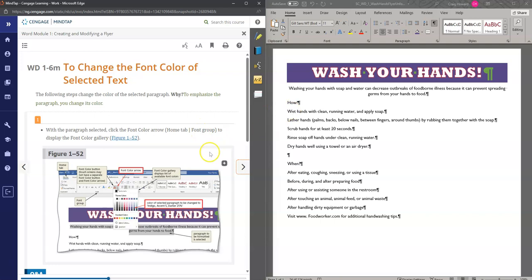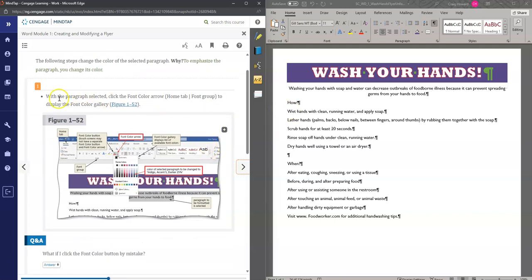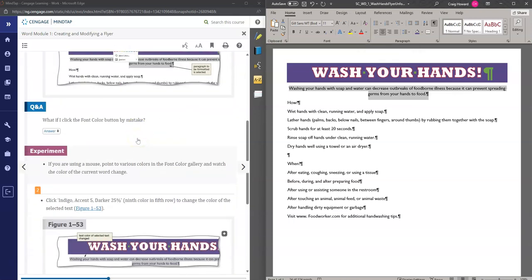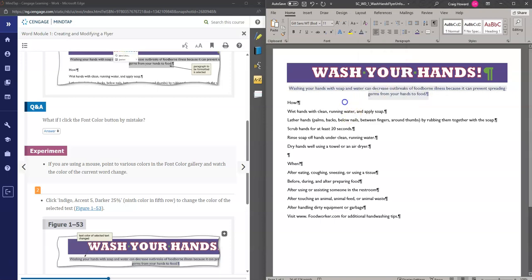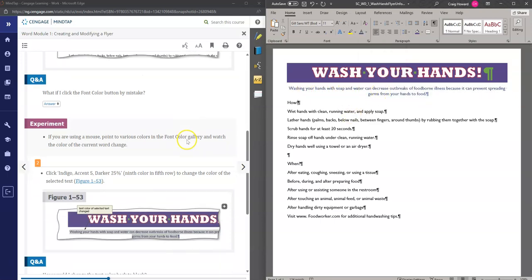Change the font color. We are still selecting that one with the paragraph selected. Click the font color. So font color is going to be right here. Should say it. Let me click back on there. Font color right there. It wants us to have Indigo Accent 5. Let's see. That's purple. Indigo Accent 5, 25% darker. That's the one. Right. Change the font color on that one.